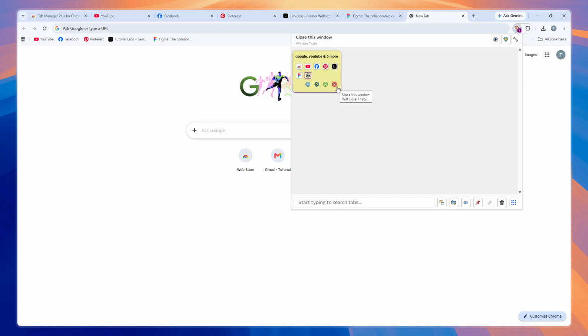And that's it. You've successfully set up Tab Manager Plus and learned how to use it to keep your Chrome tabs organized and easy to navigate.